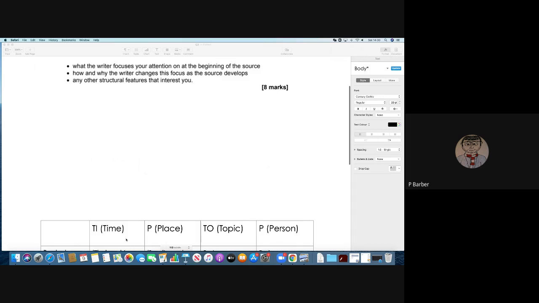So within the extract, is there a shift in time? Does it have a flash forwards or a flash backwards? Does it remain static? Does it remain linear? Or does it go backwards to a flashback? Or does it move forward? Is there a jump within the extract? Quite often there will be.